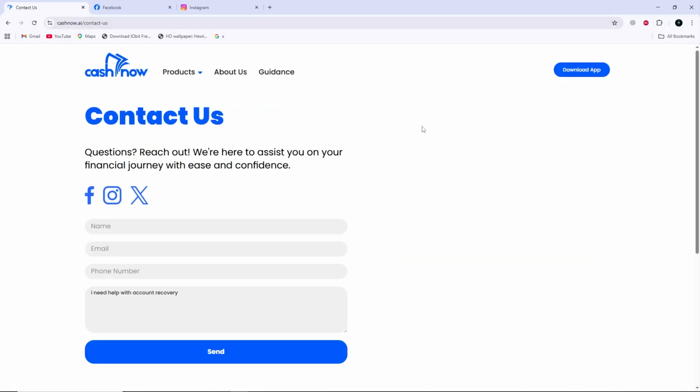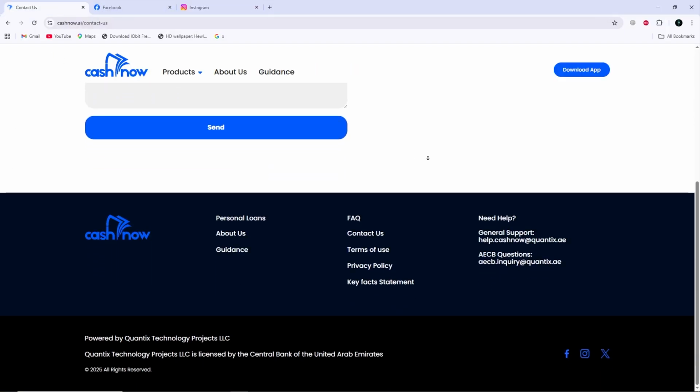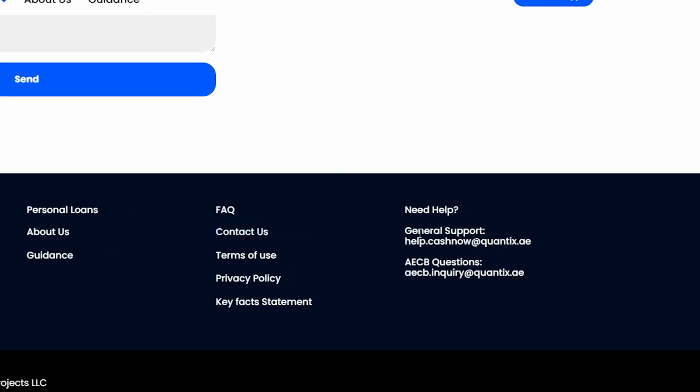The last method is through email. Scroll down again until you find their support email address, which is help.cashnow@quantix.ae. Open your email app, compose a message, and explain your issue clearly. Then send it and wait for their response.